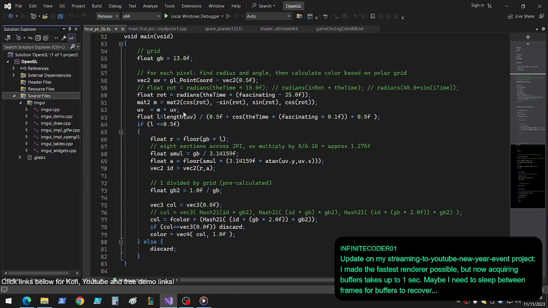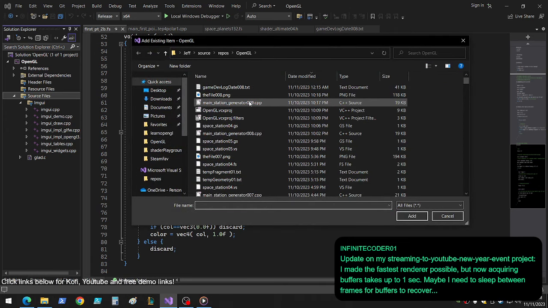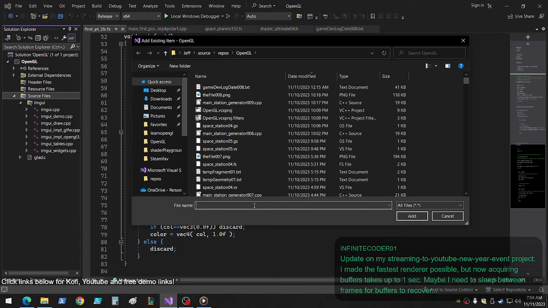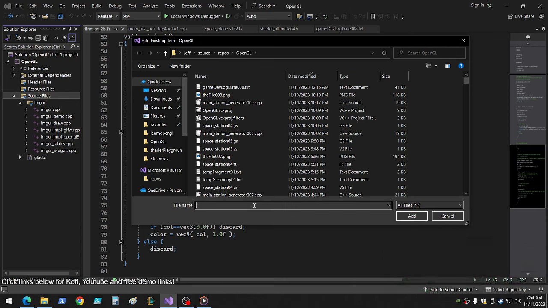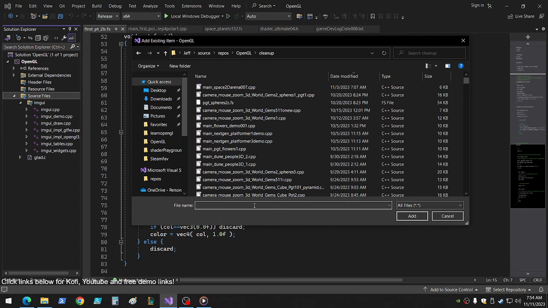Infinite Coder 01: update on my streaming to YouTube New Year event project. I made the fastest renderer possible, but now acquiring buffers takes up to 1 second. Maybe I need to sleep between frames for buffers to recover. Well, that sounds like you're getting there, I think. I don't know.